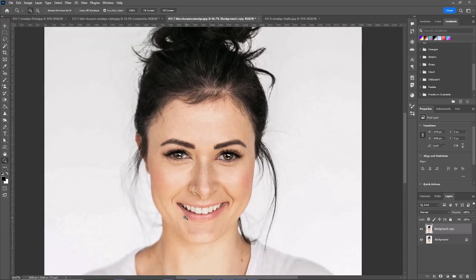Now for the smudge tool, we could take the smudge tool and come in here to her lips, which look a little cracked, and just smudge those a little bit. It's almost like we're applying more lipstick. So again, before, after. We might also increase our makeup a little bit.